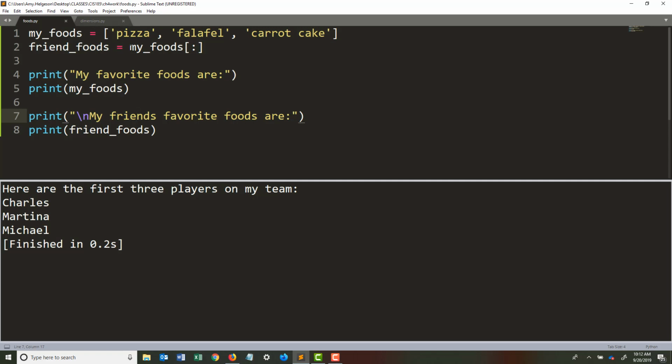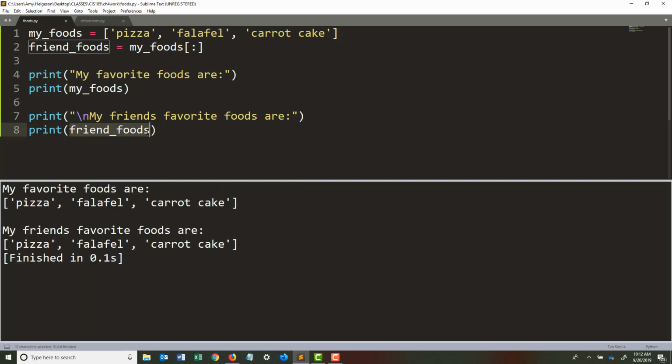So we are going to make a copy of the list. Okay, so my foods, and then this is the copy syntax, and we're going to store that in friend foods. So just making a copy of it, like a control C, control V type of situation. Copy and paste. And then we're just printing out those two lists, my foods and then friend foods. Okay, so you see that the lists contain the exact same values.